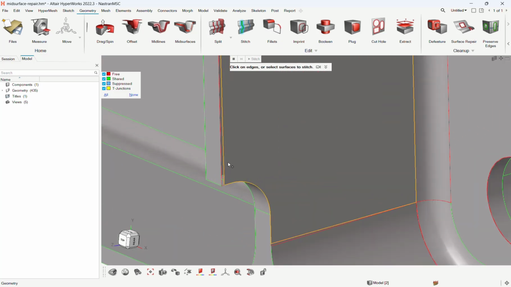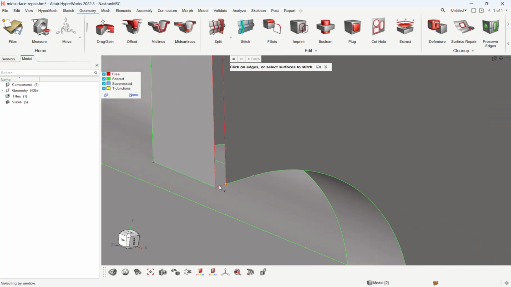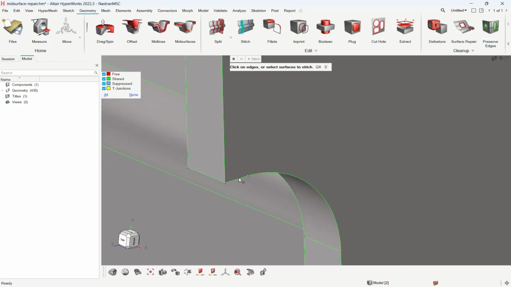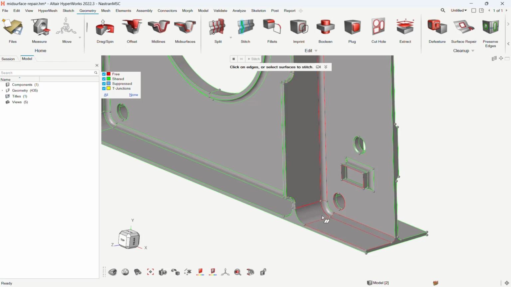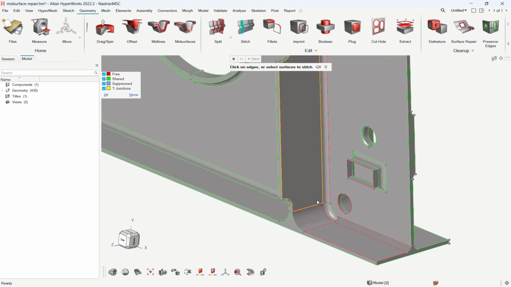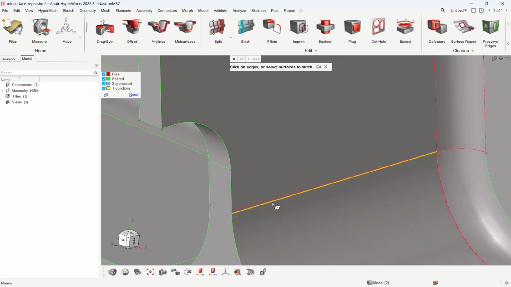Repair the following feature by clicking the right point and then the left point. Repair this other feature by dragging the second line to the first line.